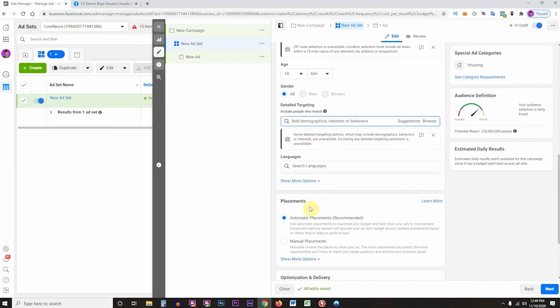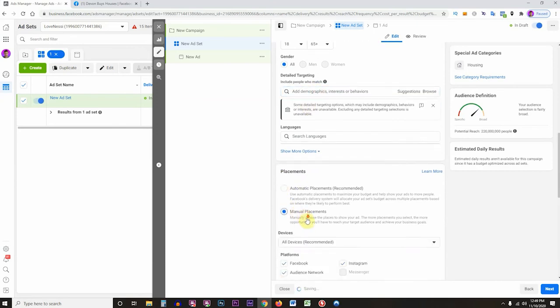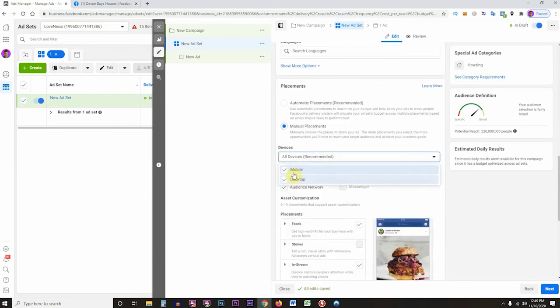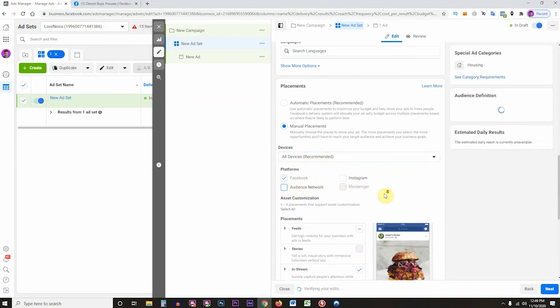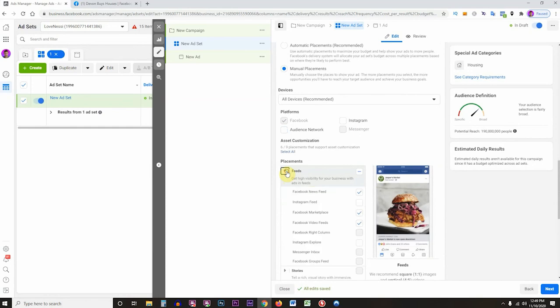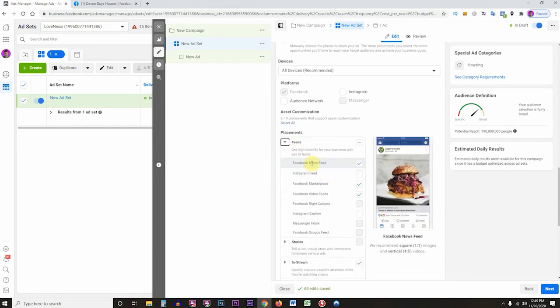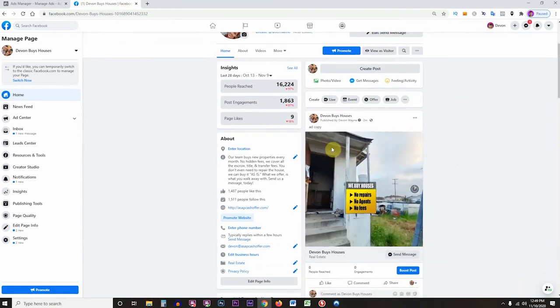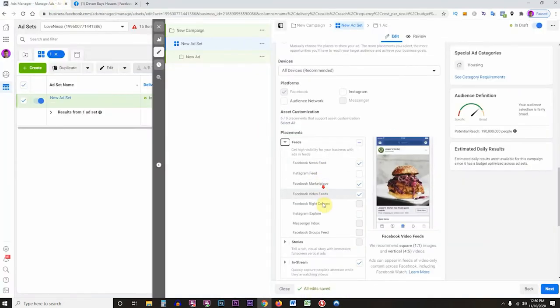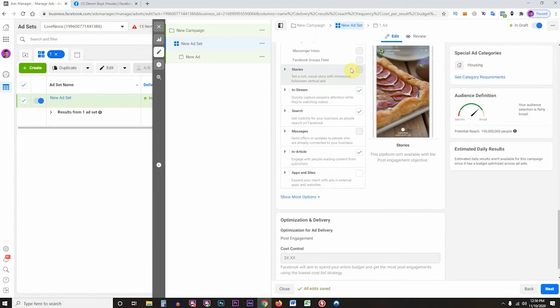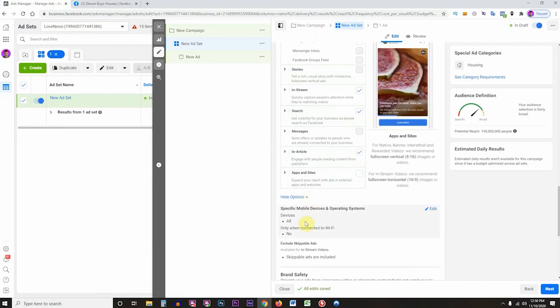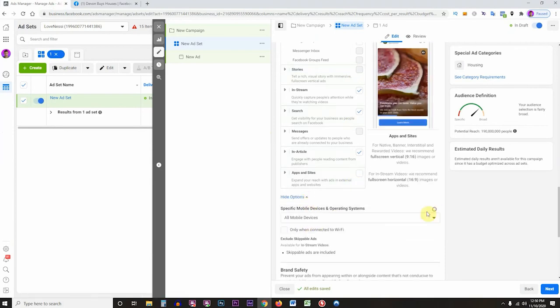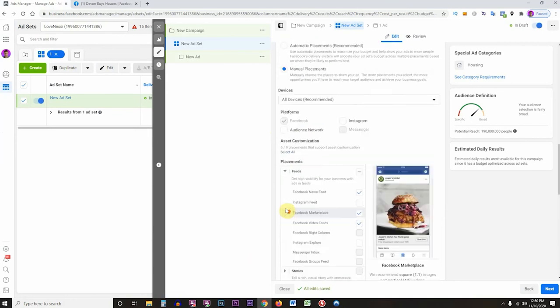And add your detailed targeting interests here. Manual placements, you can do all devices, both mobile and desktop. Uncheck audience network and Instagram. You only want to open up and have newsfeed. That's it. Because when you're scrolling down, this is the only way that 360 actually works, is on the newsfeed. Make sure everything is unchecked. Down here, if you wanted to, you could say only on mobile, only on Android or iOS, only on Wi-Fi.